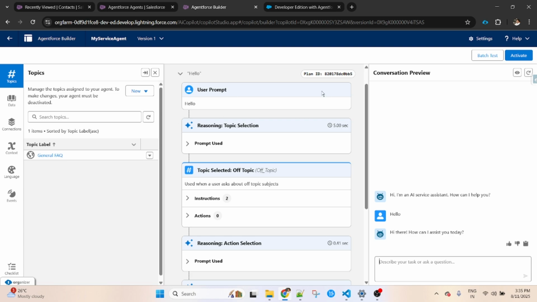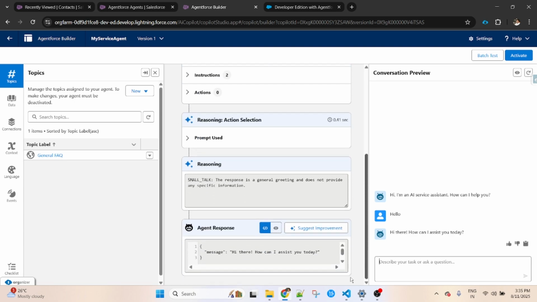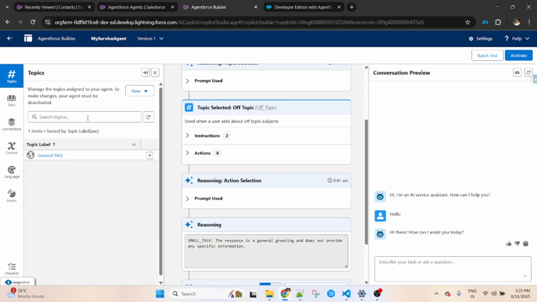And this is the debugging prompt. You can see what is the request you are sending, what is the response you are getting, and all those things. Okay, so what action got executed, all those things you will get. So in Agentforce, there are two very important things. One is topic. Once you create a topic, inside that topic there will be two things. One is instruction, another is action. Okay, so now first we will create a topic.